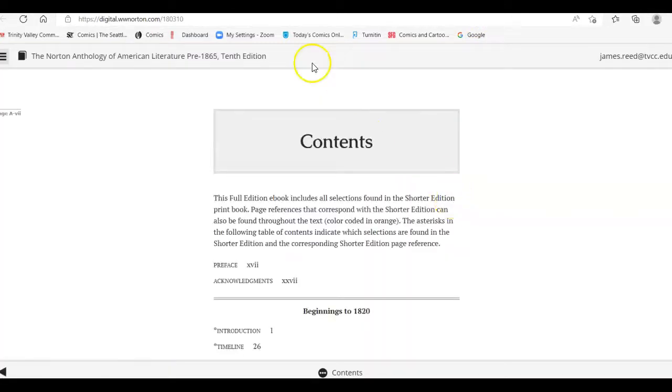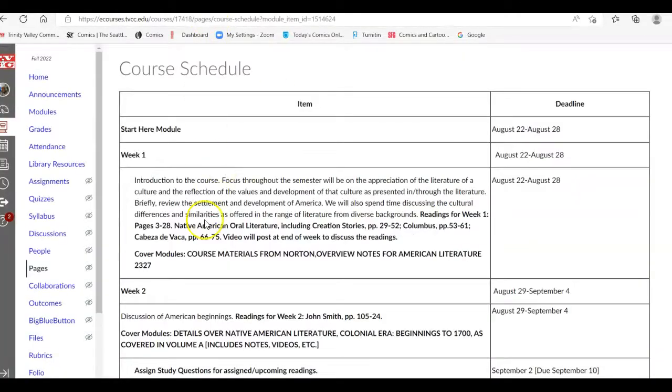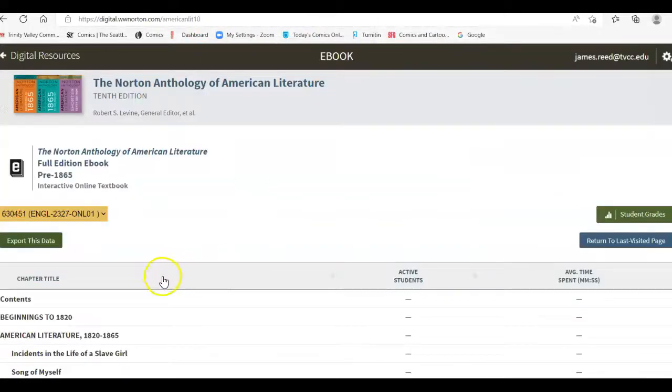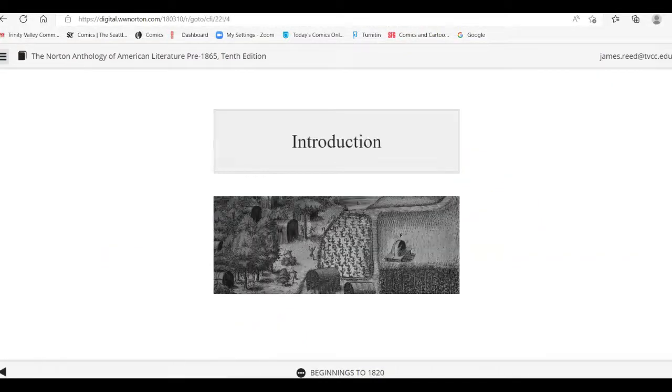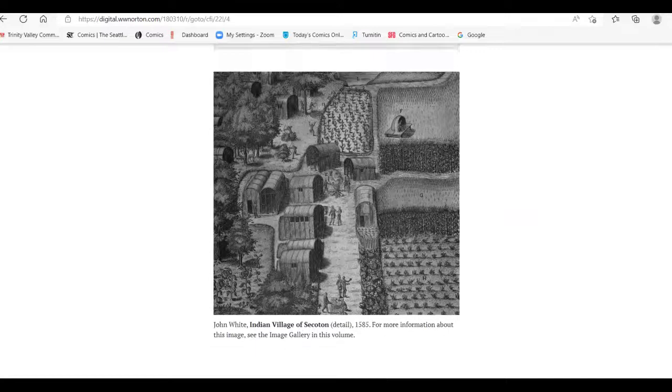Again, under the course schedule, the first part, as it says for you, just to look at from pages 3 to 28. That's this opening part. You just look at the introduction. The reason it says page 3, this is what page 1 looks like.